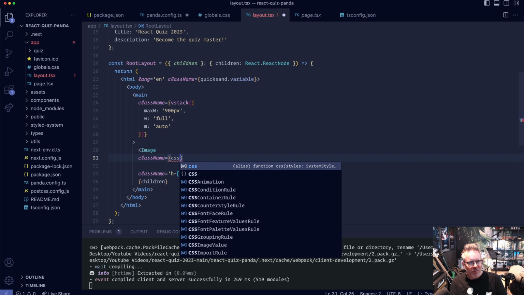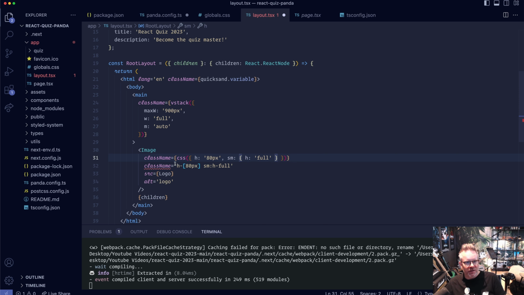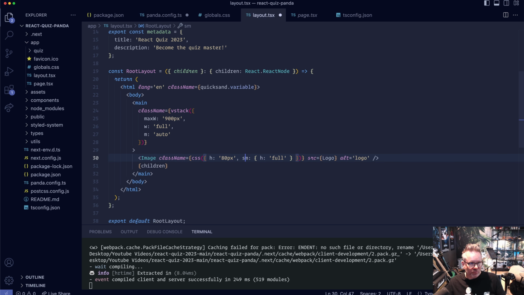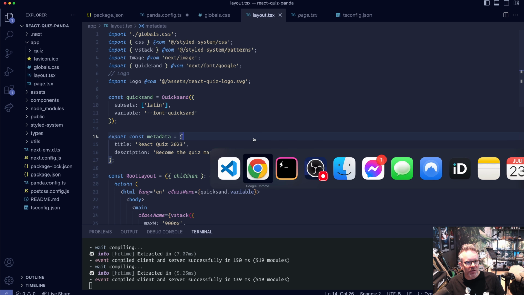So class name. We call the CSS, we have our object. The height is going to be 80 pixels on this image, but we also have a viewport change on this one. So when it's small, medium, or larger, the height is going to be full. So this is pretty neat. You can nest stuff like this with Panda CSS. And we can remove this one here. So I think we have removed all the code here for this one. So let's go back and check.